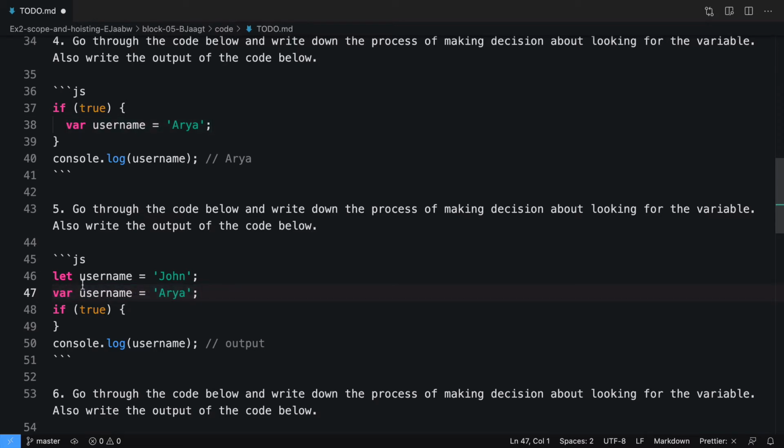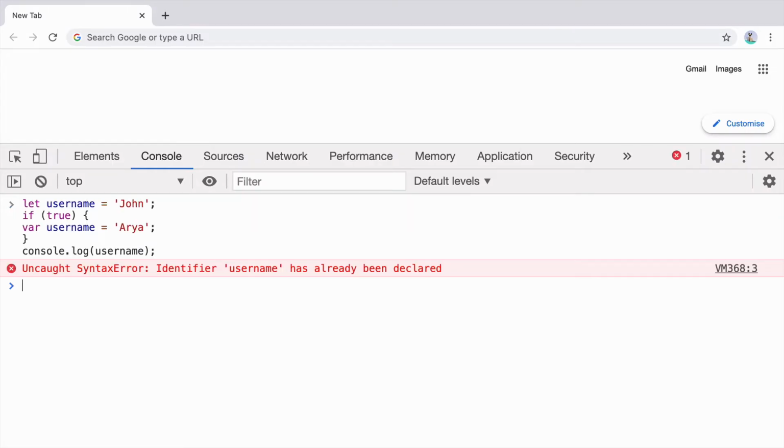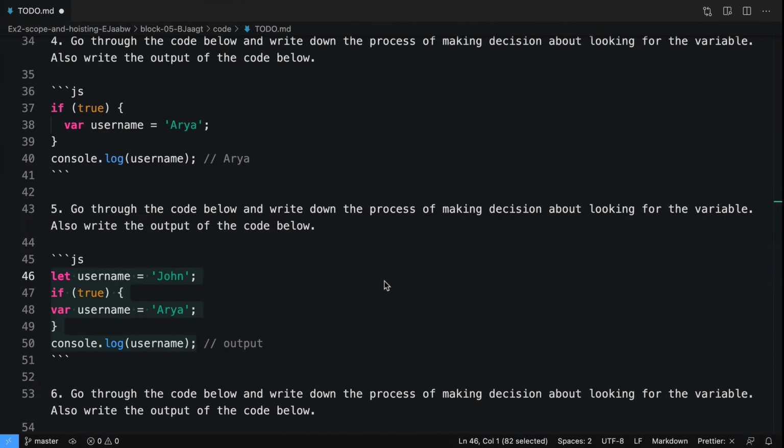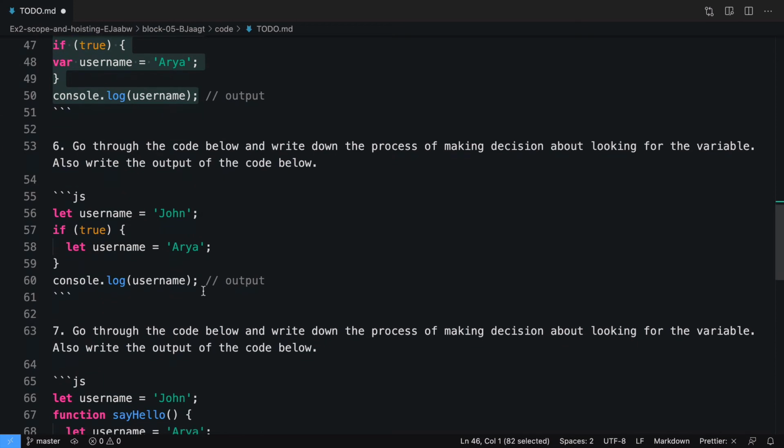So in this case, what happens is we are defining two variables named username in the same scope. So that's why it will throw an error saying username has already been declared. So let's test it and press enter. It says identifier username has already been declared. Moving on to the next code snippet.